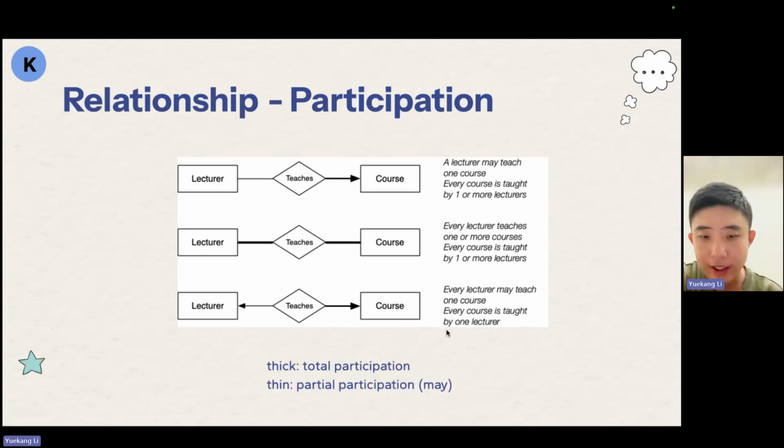So the thick line is used to describe total or complete participation, which means every entity is involved in this relation. And the thin line or the normal line is used to describe partial participation, which means an entity may be involved in this relationship and it may not be involved in this relationship. So for example, for the first relationship, this is how we can describe the relationship.